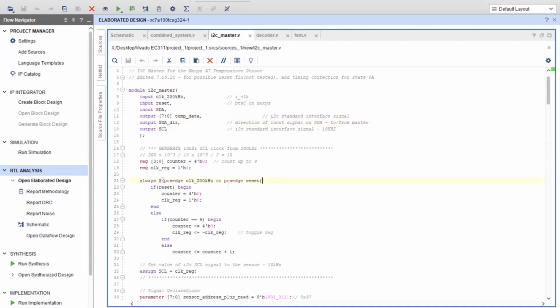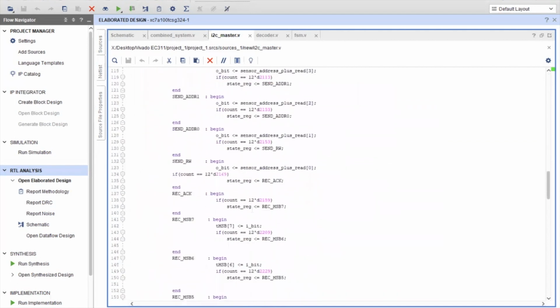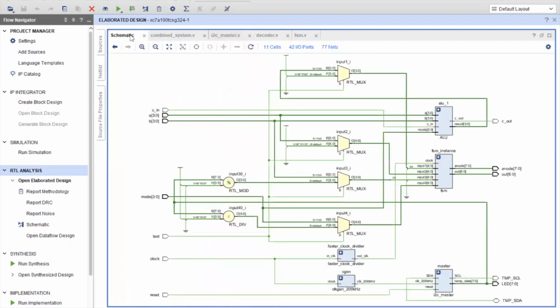What this whole thing generates is a temp data output at the end, which then gets sent into the decoder and the FSM to be processed. And for reference, this is our schematic where you can see all the muxes and all the important modules and clocks that we need to get our temperature sensor and 7-segment display working.